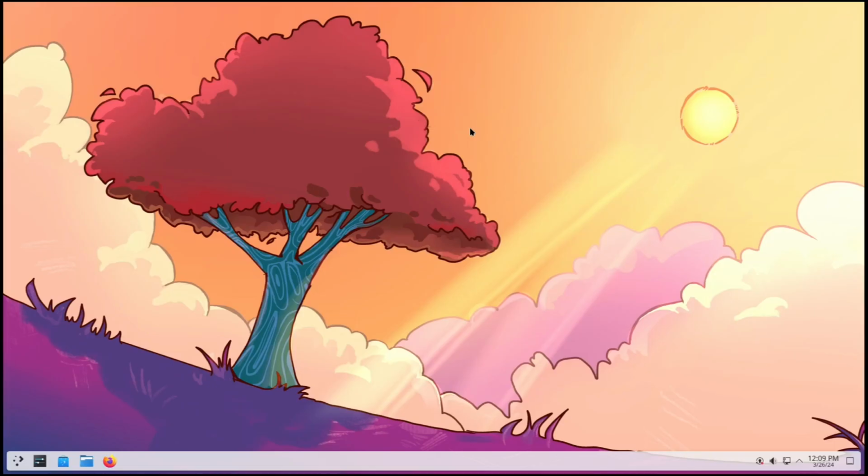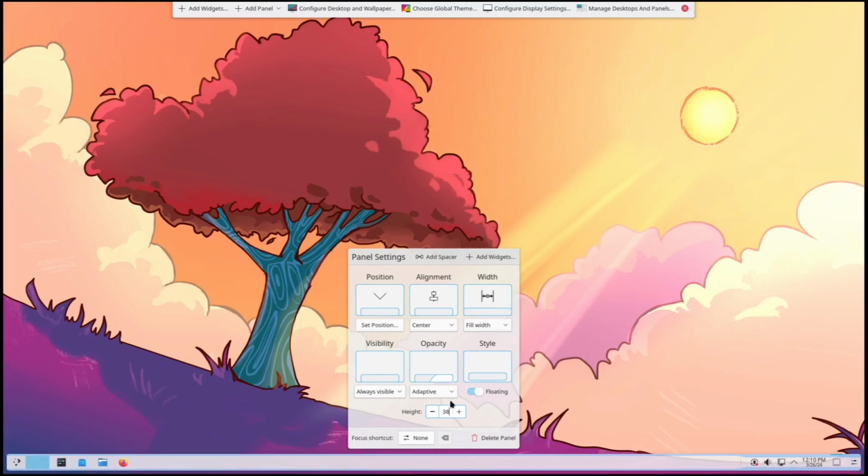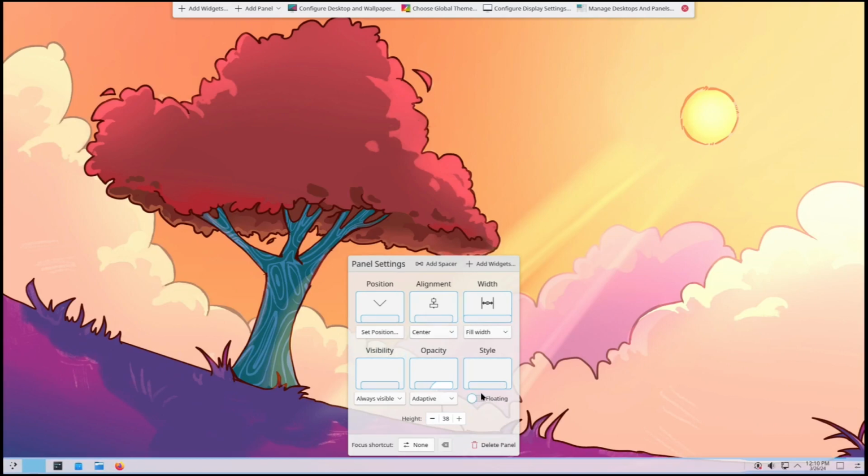Alright, so here is what you get dropped into by default on Plasma 6. You can see that wallpaper there, and we've also got the floating panel. We can jump over here into the edit mode to kind of see that new UI. And you can change it here. You can change the visibility, the opacity, the style, height. I like to drop that down a little bit. You can make it floating or not. Again, I don't really like the floating.